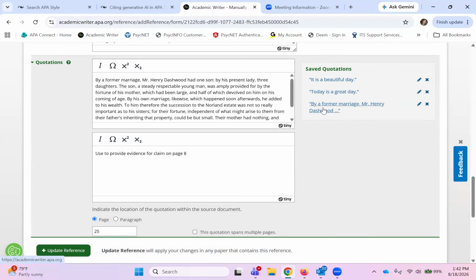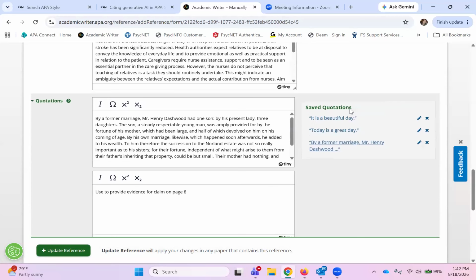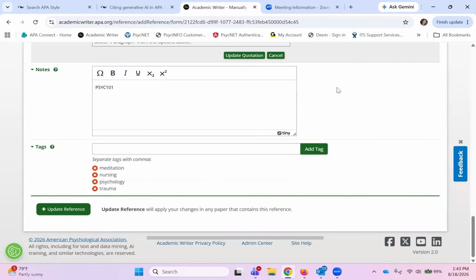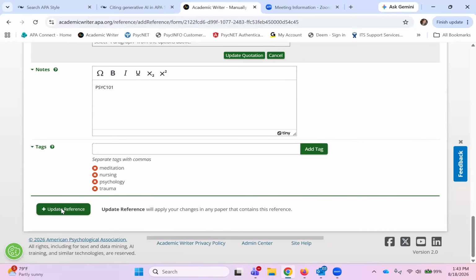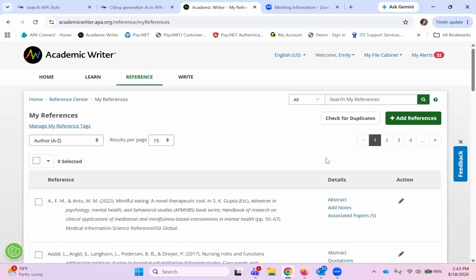I can view this one that I added. You can see the comment that I added below here, and then the page and paragraph, of course. Okay, I didn't add a new one, so we'll update that reference. And I want to go back to my paper now.